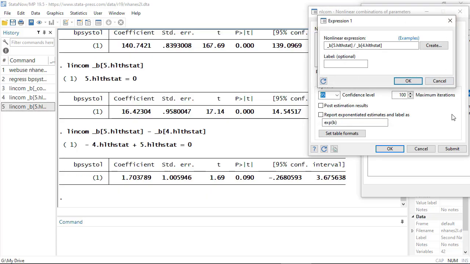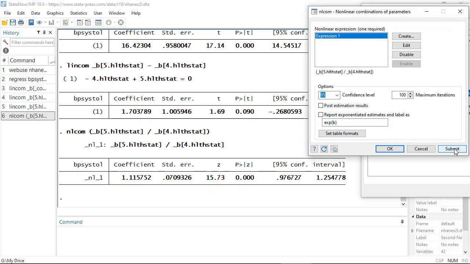If we click OK, OK again, and click submit, that will issue the command nlcom, and then it will again use _b with the 5.healthstat in square brackets, divided by _b with 4.healthstat in square brackets. So again, what it's doing is estimating the ratio of those two. It gives us the coefficient, the standard error, z-statistic, and p-value. I believe it's testing the null hypothesis that the ratio equals 1, because that would be the null in this case. And then we also get a confidence interval for that.